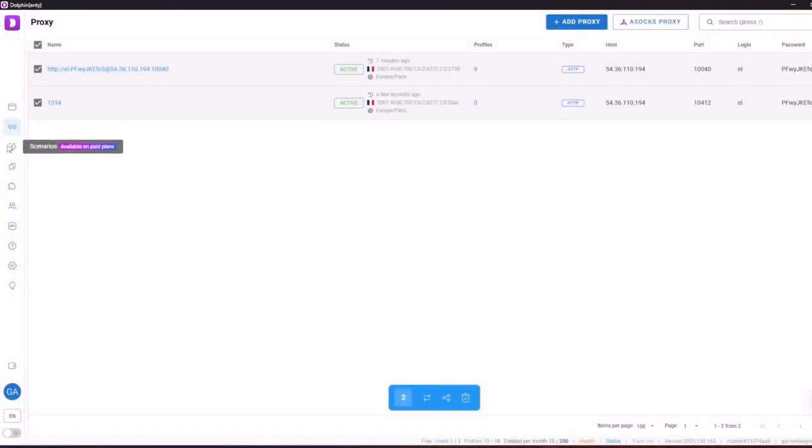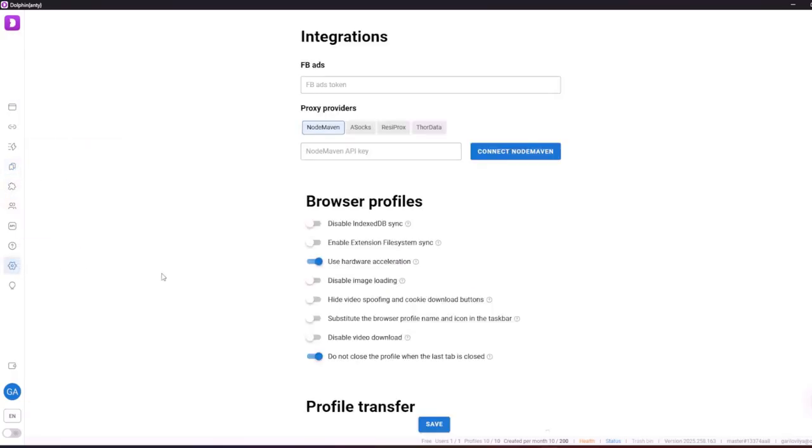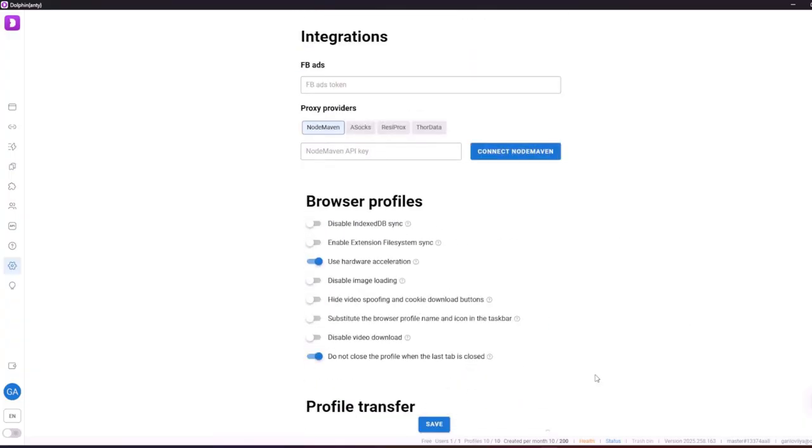Next, scenarios, the synchronizer, and other functions are not available on the free tariff. On the free tariff, you can still add bookmarks, add extensions, add statuses in the settings, and set start pages. And some lines that are available here are meant, for example, to save on profile maintenance or for maintaining profiles for extensions. Disable images, hide buttons, video substitution and downloads, cookies, hide the profile name, enable these checks. This works for testing purposes.